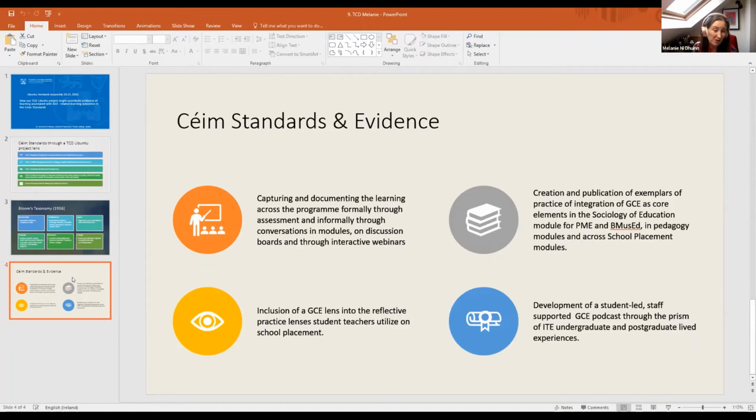So ultimately, we'll be trying to capture and document the learning across the programme, both through the formal assessment process, and I liked the phrase earlier about assessment sometimes being seen as the tail that wags the dog, but also informally through conversations in modules, discussion boards and interactive webinars. And I suppose the sociology piece really speaks to that in terms of the agency of our student teachers, and indeed our agency as teacher educators as well, and our role in embedding those values and beliefs within them.